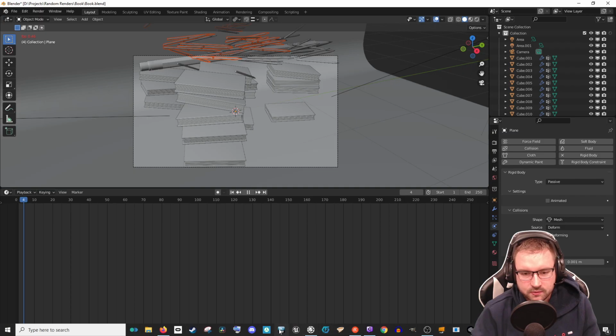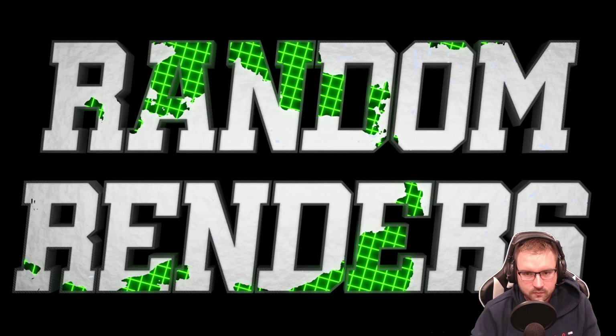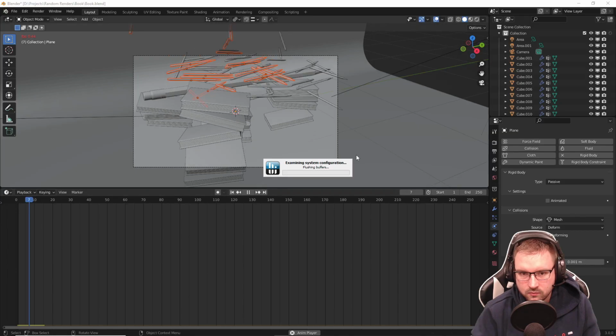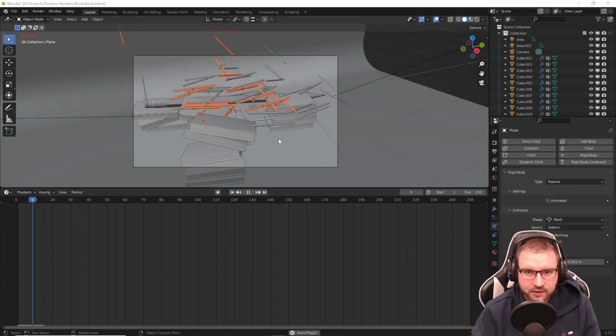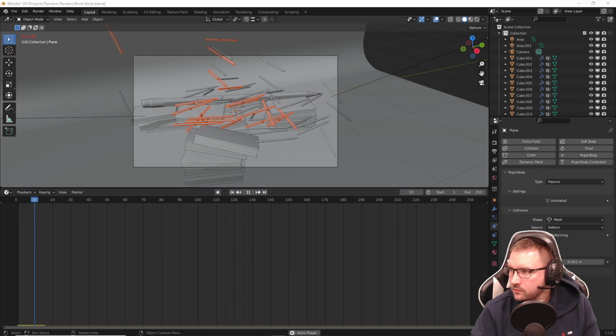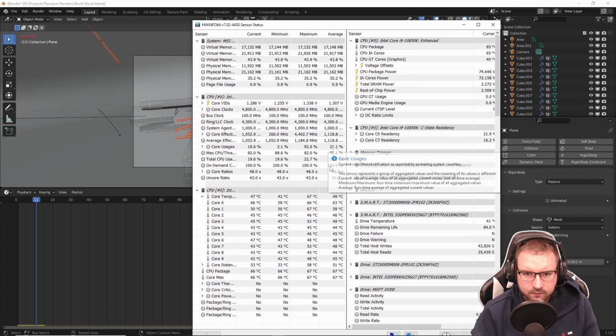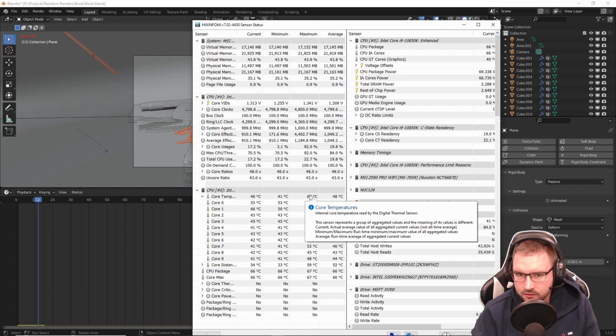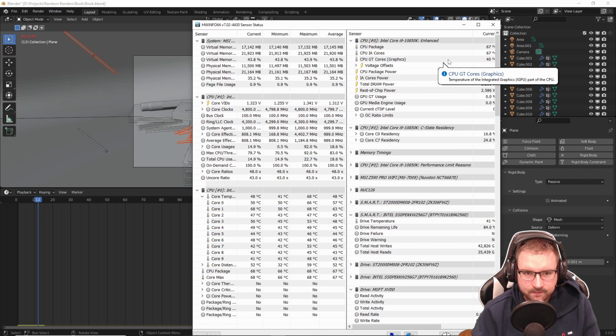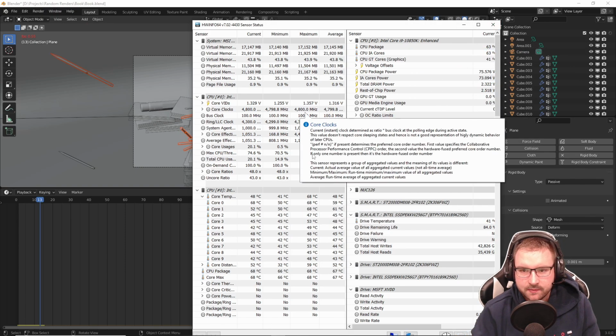Wonder what my CPU's doing right now. Let's take a look. Oh yeah, my OBS almost has crashed. Oh, the CPU's hanging in there. 67 degrees. Nice cool 67. It's probably using a lot of my GPU.